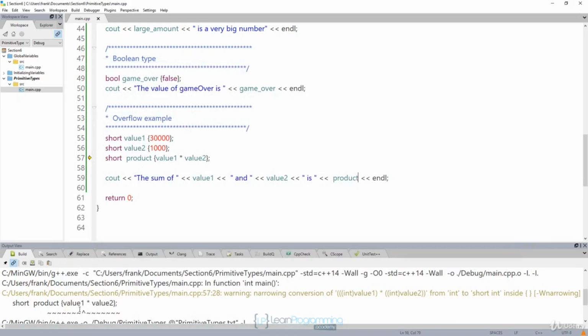Okay. But notice the compiler is helping me here. The compiler is saying, warning, you've got potentially a narrowing conversion here. So don't ignore those warnings, as the compilers do a pretty good job about predicting problems that can happen.